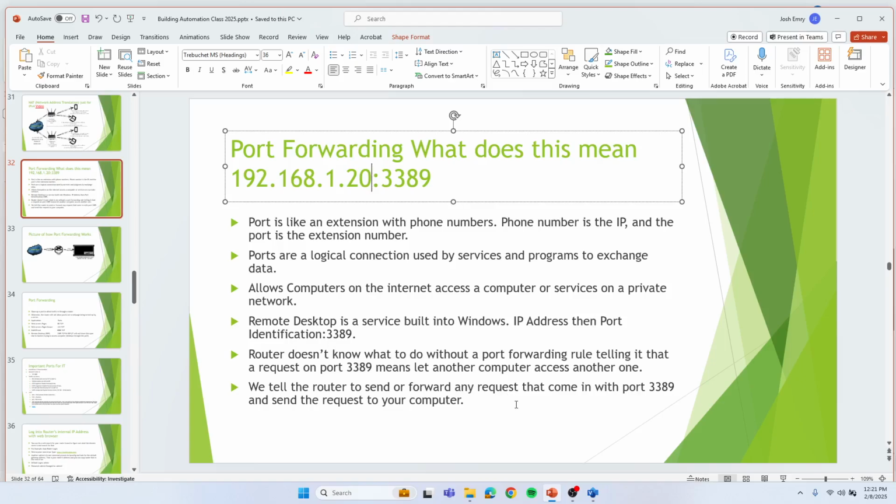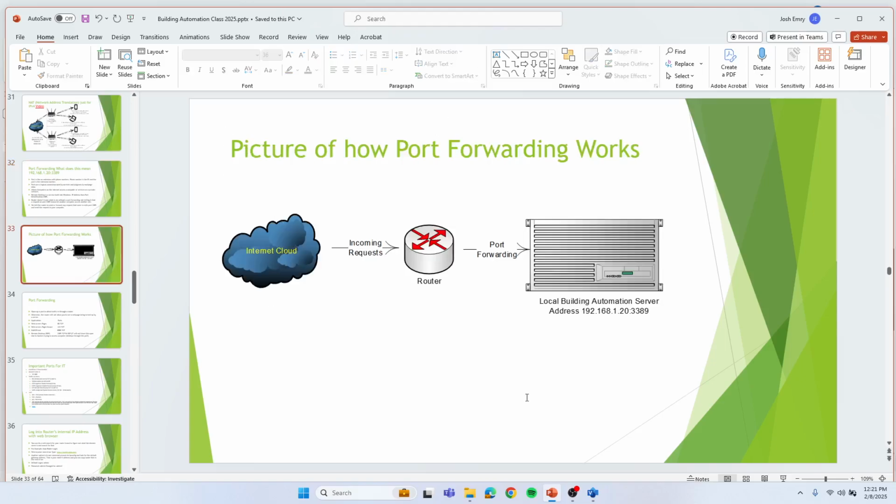But if you set it up in the router, then it knows that if anything comes to this router looking for this port number, it can port forward it to this specific device, and that device can be accessed remotely, then you can remote desktop to that computer.